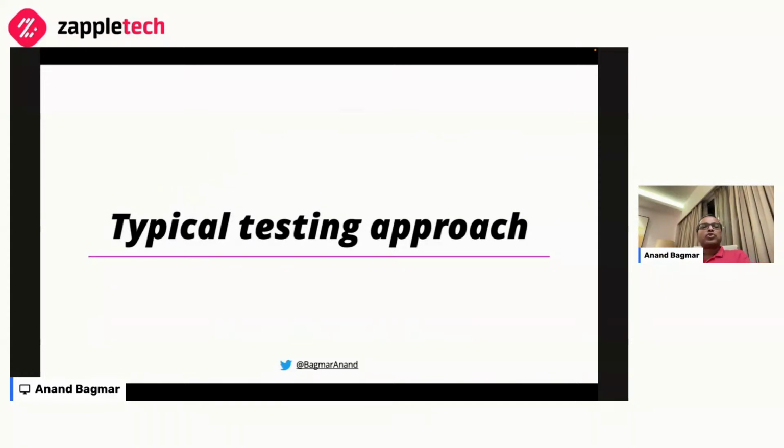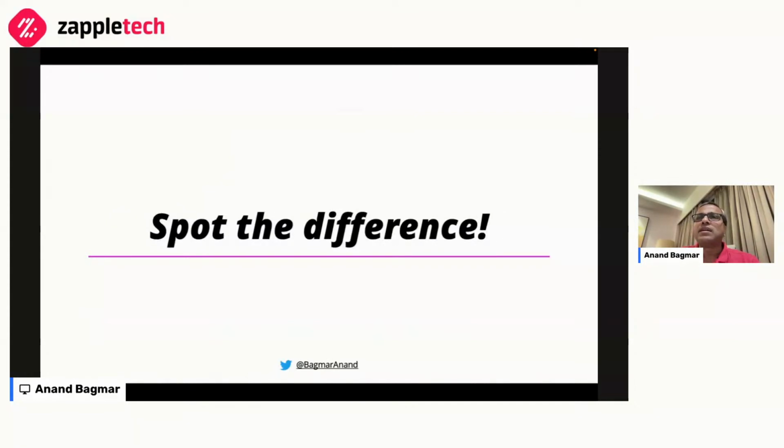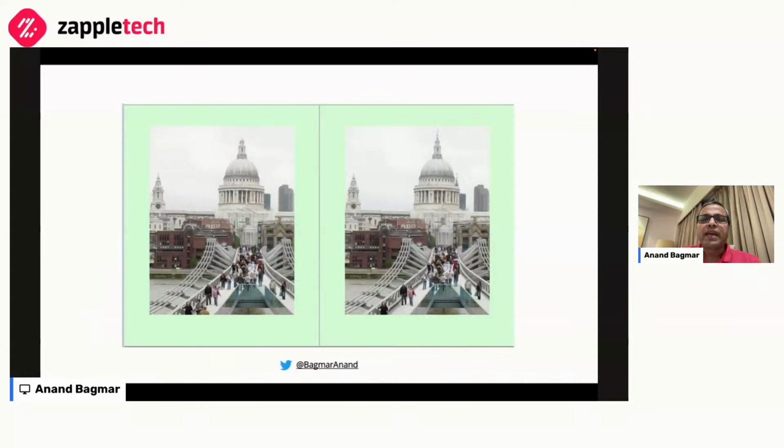The typical testing approach that we have for this type of solution is of the type of spot the difference. What does that mean? If I show you these two images side by side and ask you, I'm going to wait for a few seconds and see how many differences you can find between these images. Okay, let's look at the answers. Did you find all four differences in this short span of time? Maybe some people did, maybe some people did not.